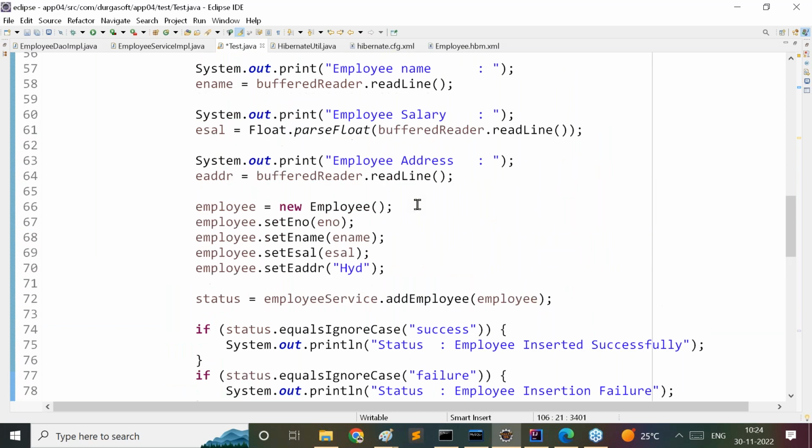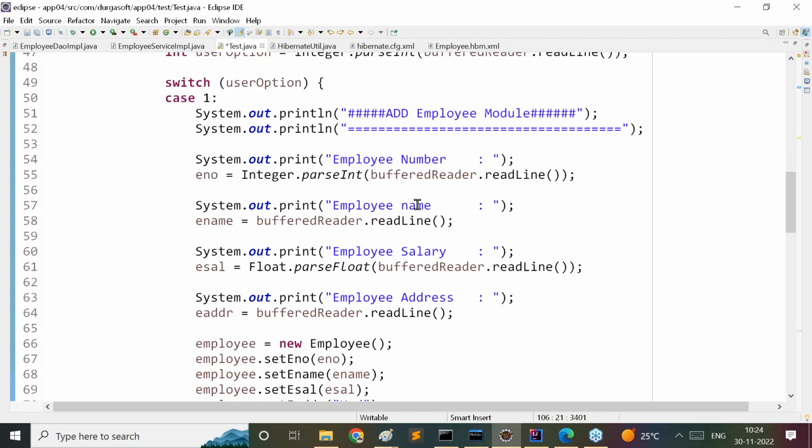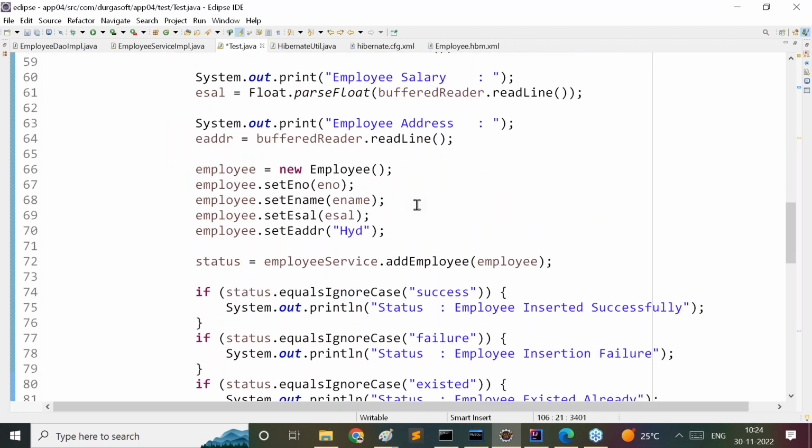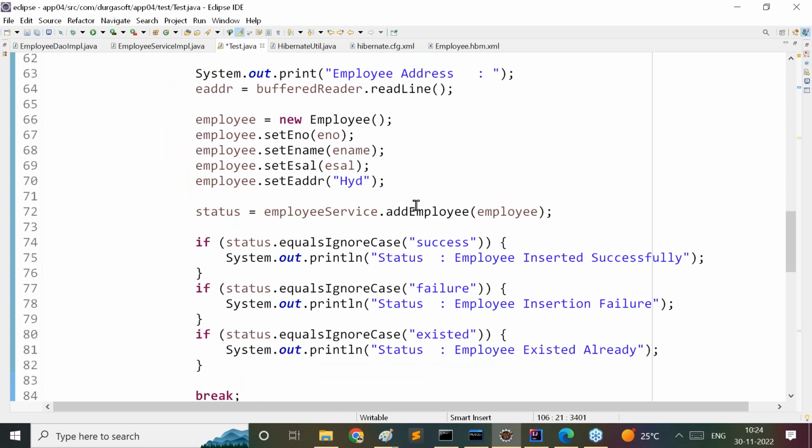Before this, in the add module, first we are checking whether the student exists or not. If the student exists, then we display "Student existed already, employee existed already." If the employee does not exist, then only we insert the employee data into the database table. That's the point. To check whether these employees exist or not, we have done it in the DAO implementation. We'll see the optimization of the code later on.